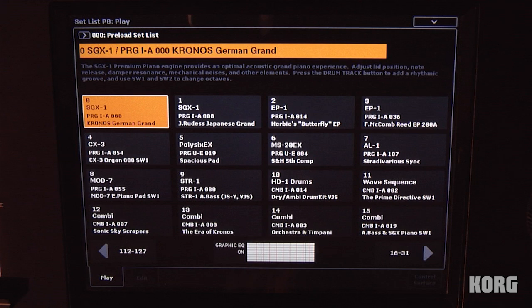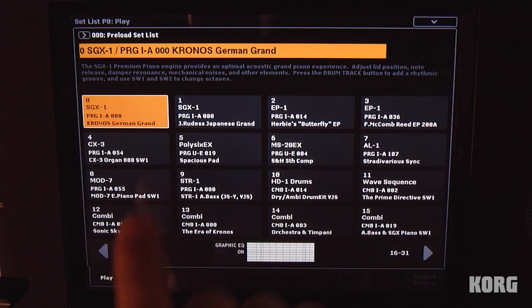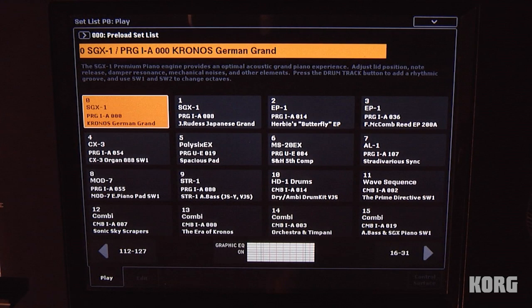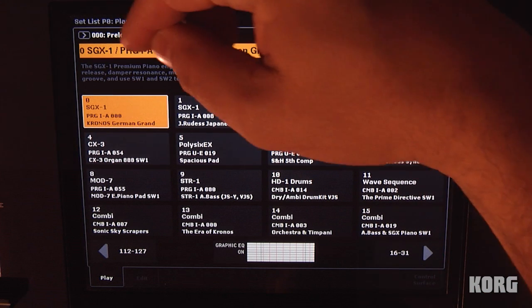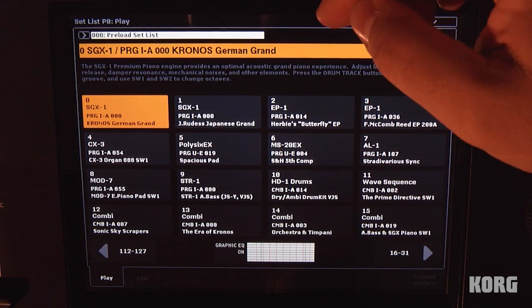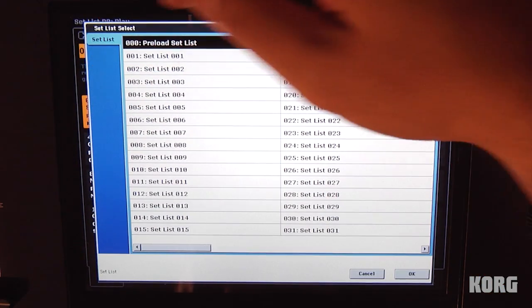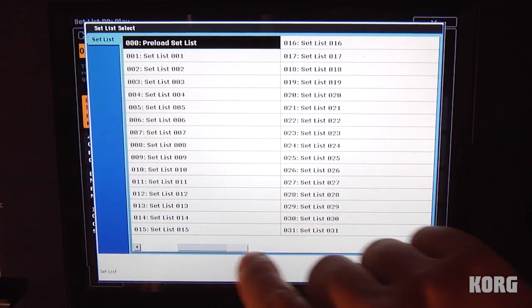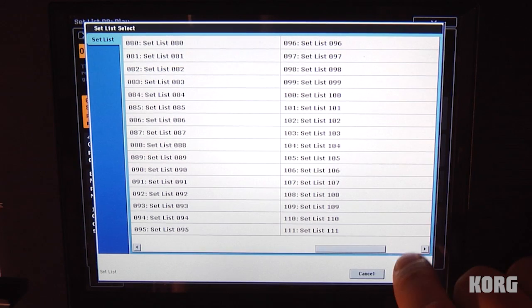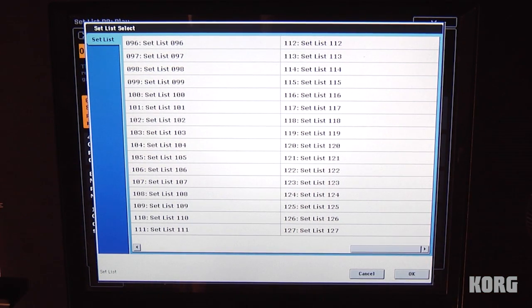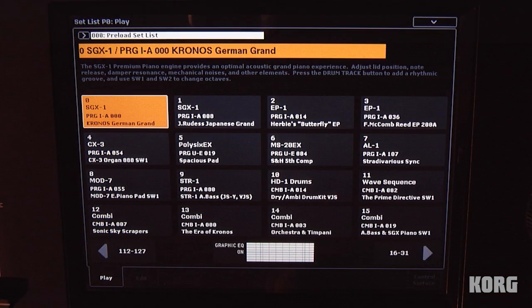Now what you're looking at on the screen is a series of 16 slots. These slots can each hold a program, combi, or sequence, or rather a shortcut to that program, combi, or sequence. So let's look at the very top of the page. Here we see Preload Setlist. If we touch the arrow right next to it, we see that we can select from a huge collection of set lists. Specifically, you can have 128 set lists at once.